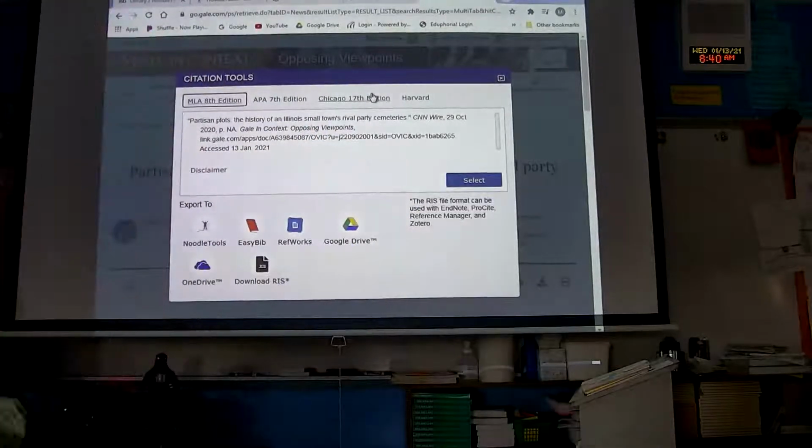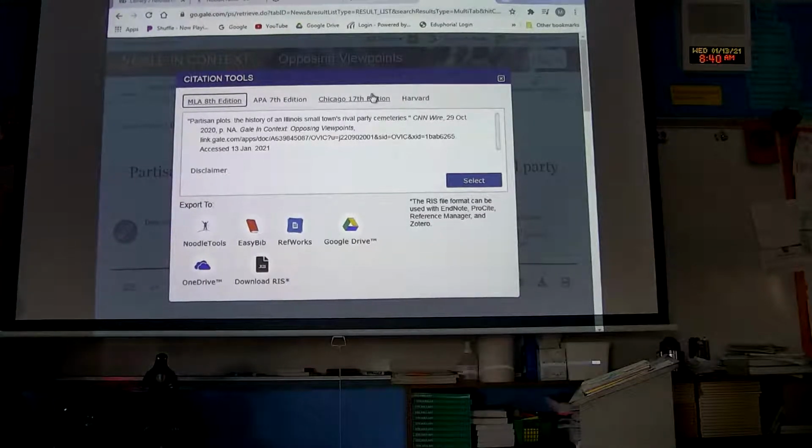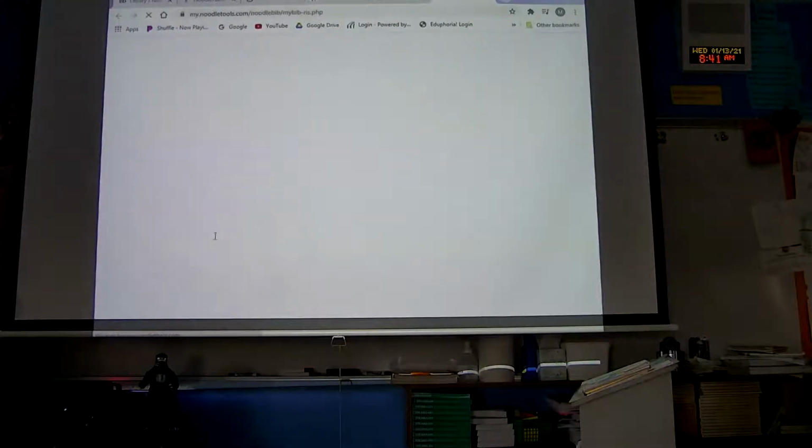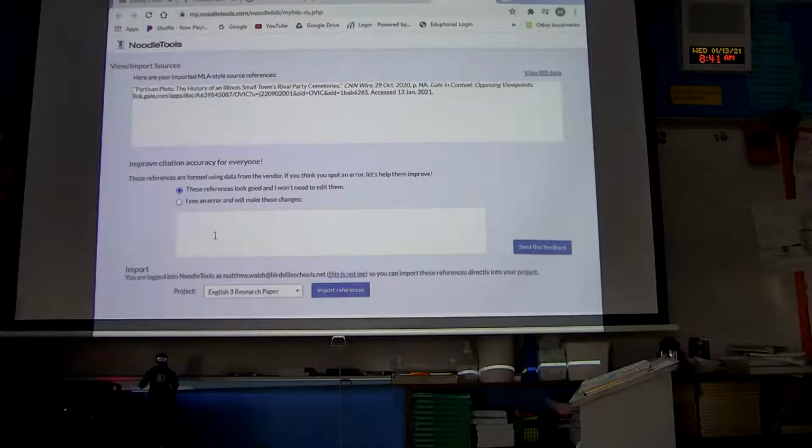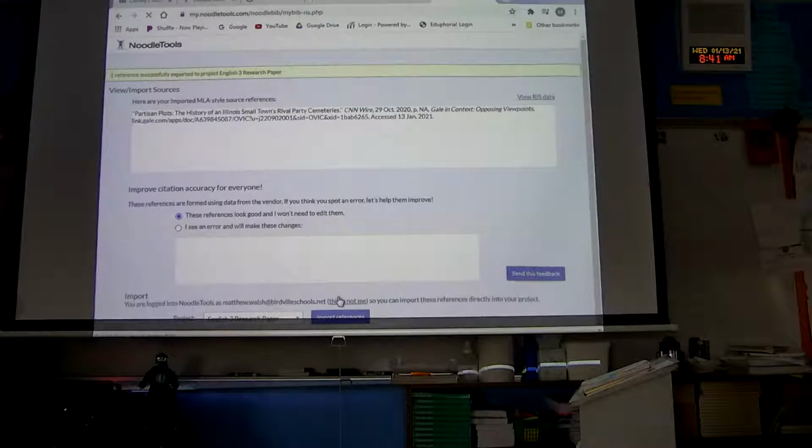We can pull this up, and if you notice, there's a little radio button underneath that says Export to Noodle Tools. When you find something that works for you and you click the Export to Noodle Tools button, it will say to you, hey, here's this source. Does it look good? Which project do you want to put it in? And then when you click this Import Reference button, you're done. So when we look at how this can be made easy for you, dang, this is straight out simple.